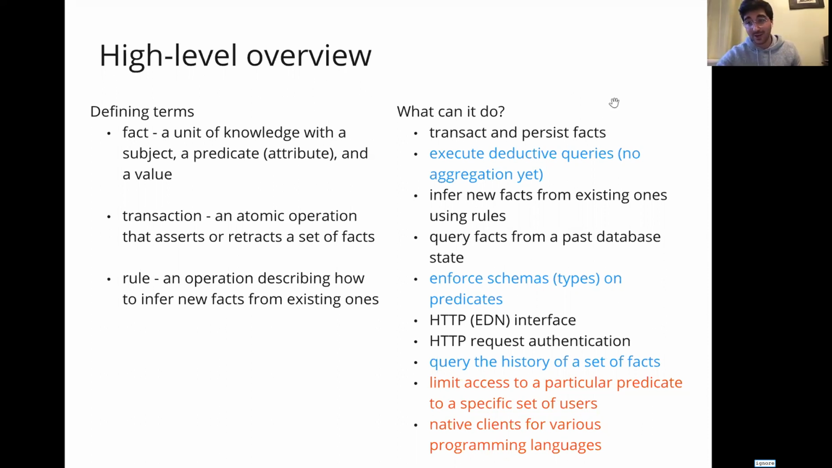In reality, the only predicate schema currently implemented is cardinality, which means is this predicate referring to many things or one thing, right? For example, you could have a fact called favorite color, and favorite color is only one. You can only ever have one favorite color. If you transact a fact that says favorite color red, and then you transact another fact about the same entity that says favorite color blue, that entity's favorite color is only blue.